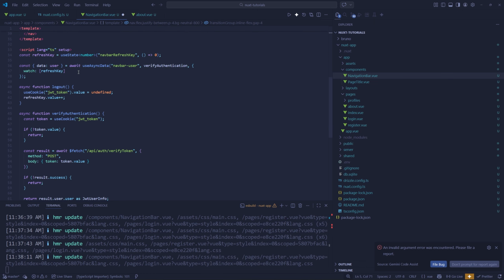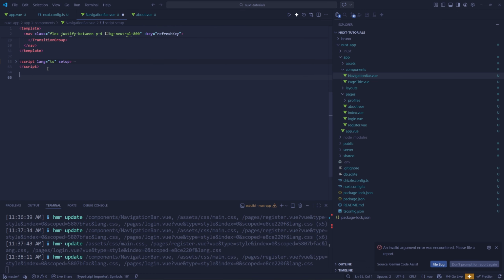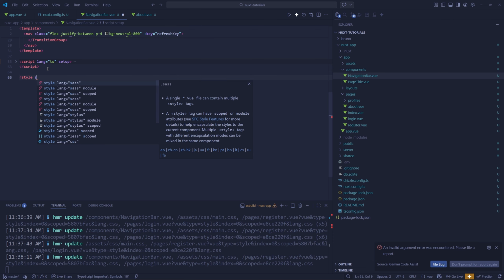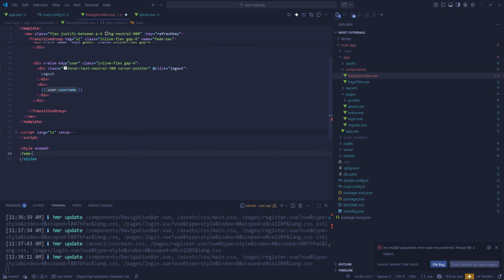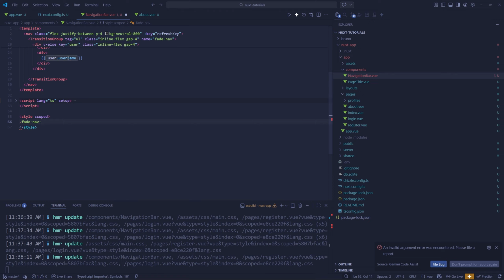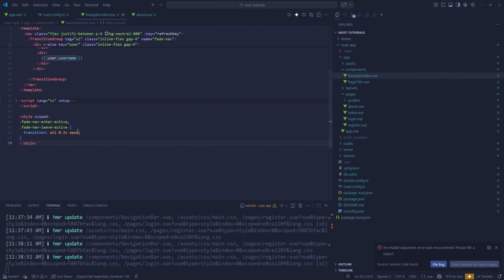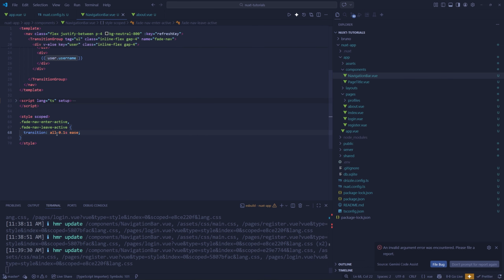And then down here, we're going to just collapse our script, and we're going to make a scoped style tag. And here we're going to have fade nav enter active, nav leave active, like so. And we're going to say transition, all 0.3 seconds ease. I'm going to make this one quite quick, actually. We only want to do 0.1 seconds because it's something I think we're going to want to see pretty quickly.